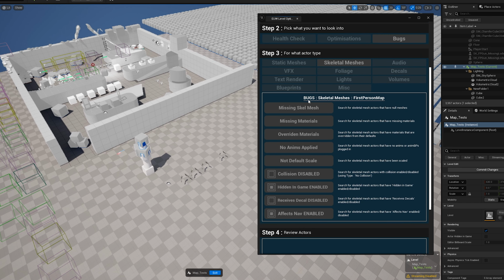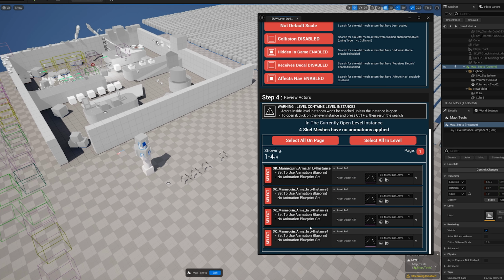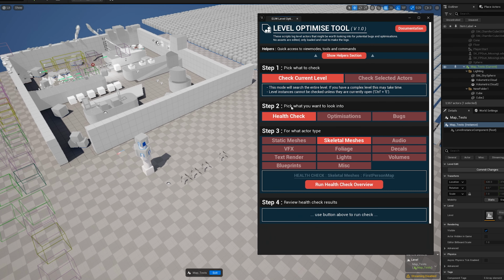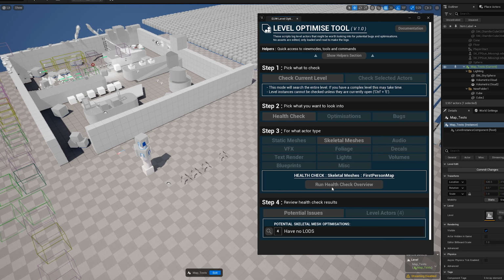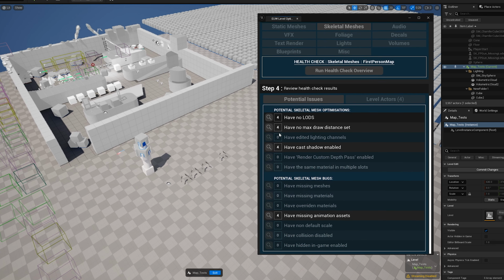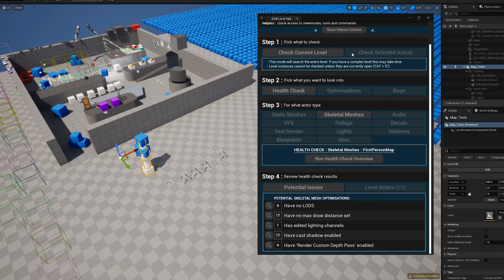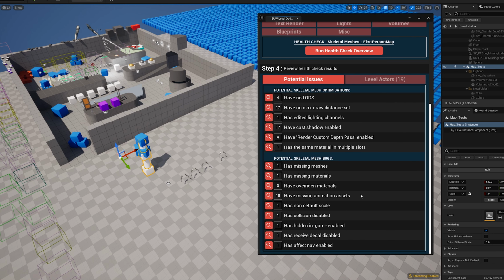So if I run that again, you will now see that I've only got 4 problems here. So this allows us to break things down into more manageable chunks again. And I will show you another example for that. So if I run the health check for skeletal meshes, you'll see I only have 4. This list is a lot cleaner. So there are less bugs in general on this level. Now if I exit out of this level instance and I run the health check again, you'll see I have a lot more issues that I could do with looking into. So this is the basic flow of how to use the tool and the main functionality, and I hope you find it useful.